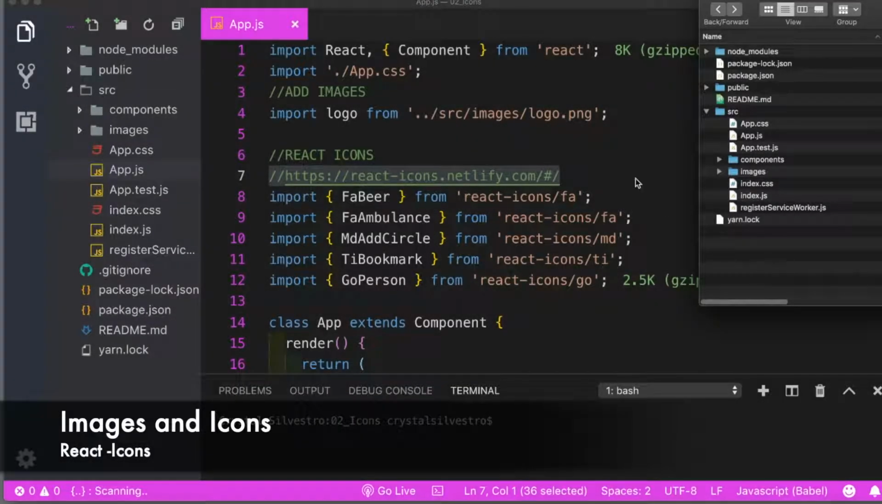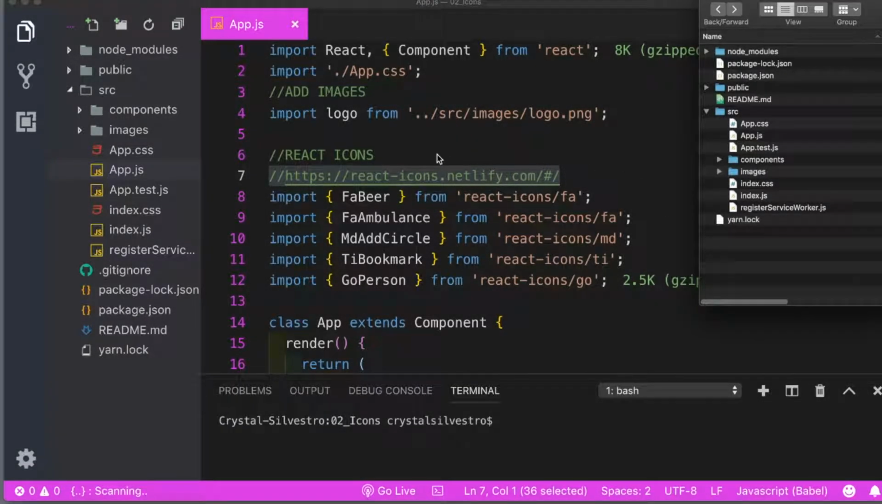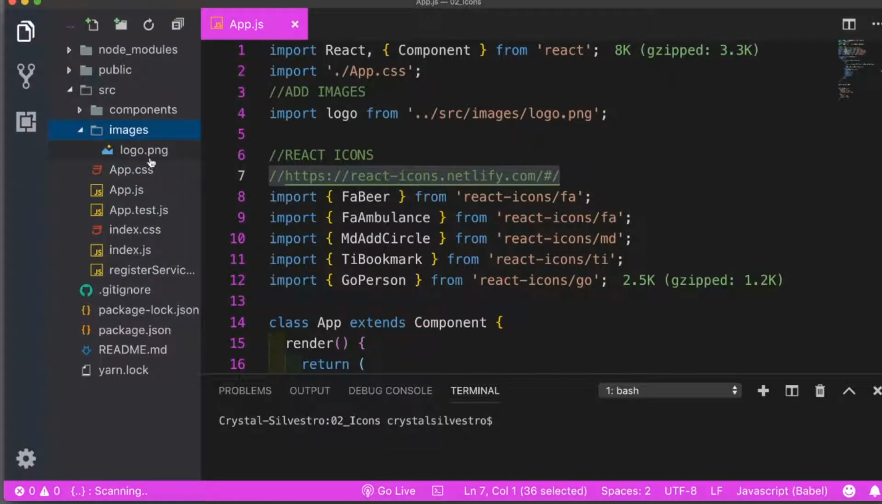In this lecture, I will show you how to import images and also icons using React icons. My file will continue from the last couple of lectures where I had the component folder, and for this lecture I also added a folder called images. I will place my logo within this folder so that I can use it within my application.